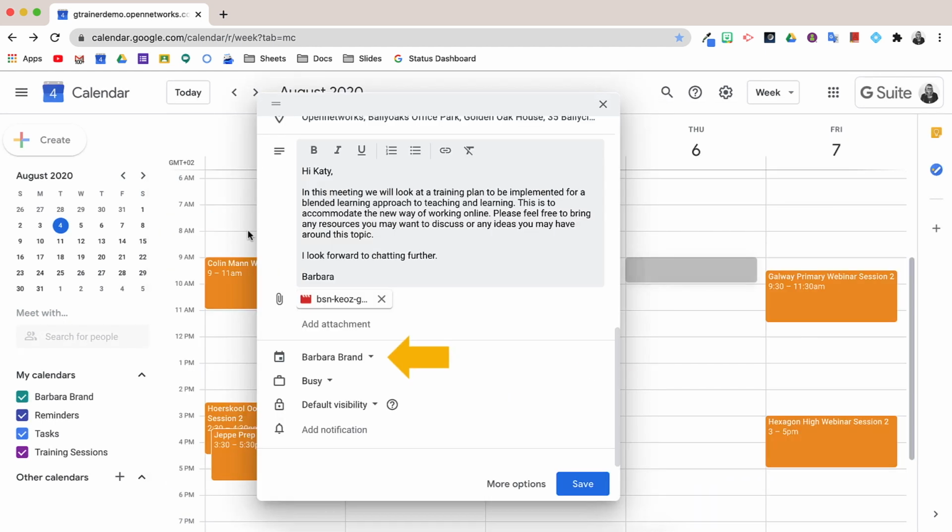Notice how your calendar name appears here. If you need to change an event to a private event or create this event in another calendar you are managing, you can do this from this window. Simply use the little drop-down arrow. If you choose another calendar, this invitation will be added in that calendar and not your own.